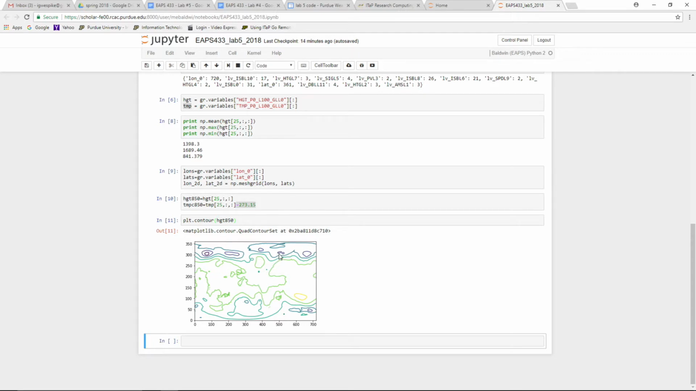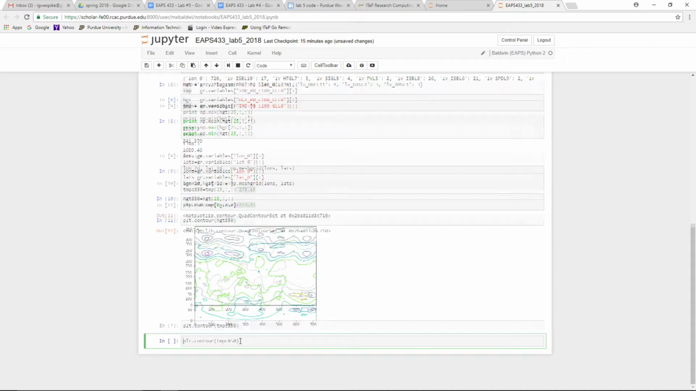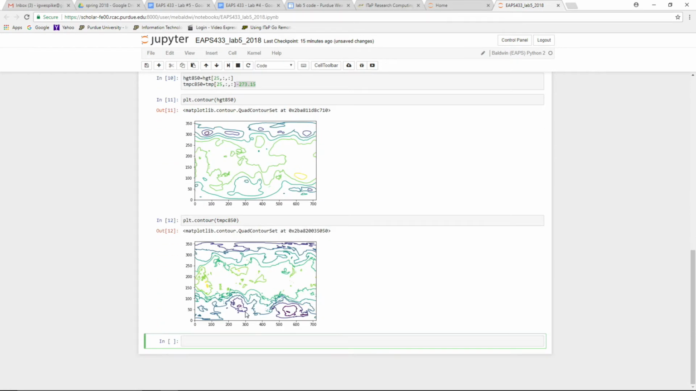There's no contour labels on here. It's hard to know exactly what we're looking at. But this is just a really quick, easy way to plot contours. So we can do the same thing. We can change this and plot the temperatures at 850 and get a similar map.